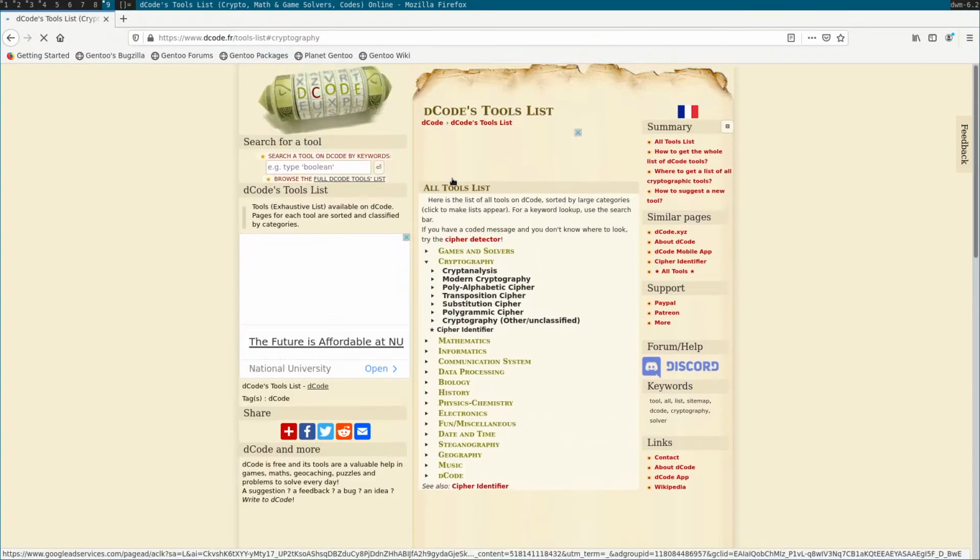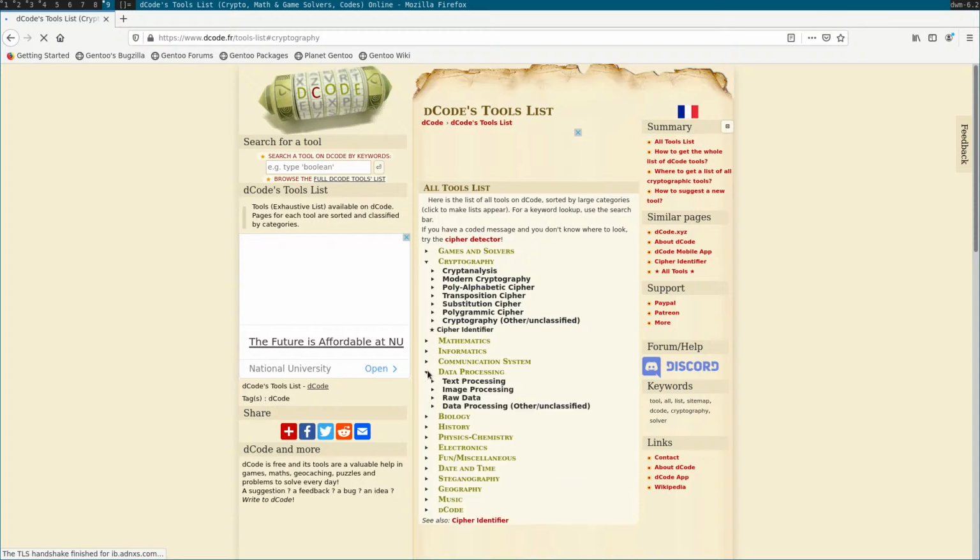But here you can see they have a nice list of normal ciphers, and then there's all sorts of stuff here. Data processing, you can do text, image stuff.